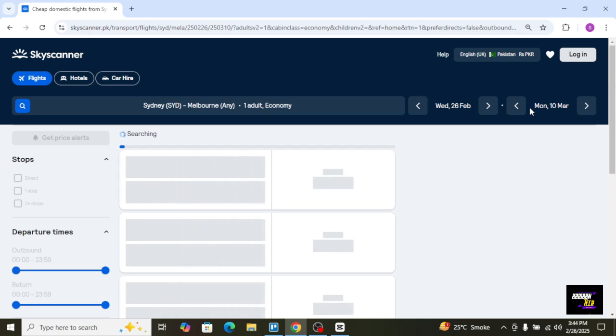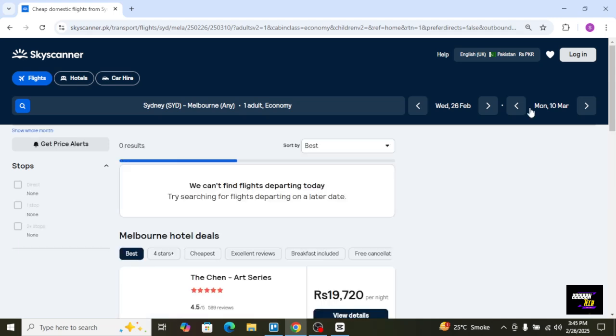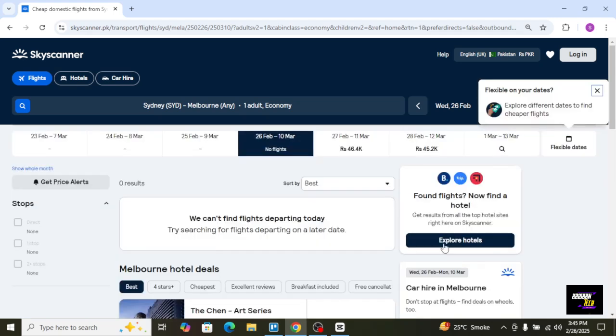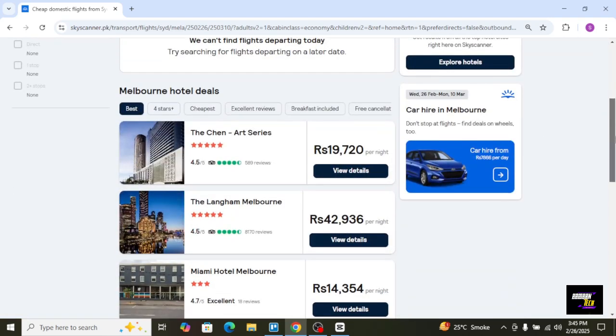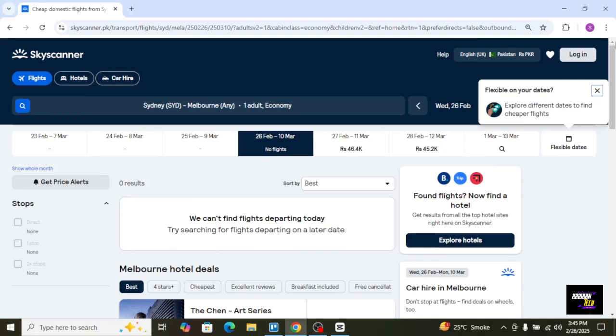It will be searching for the cheapest rates of flights. Right now on these dates it can't find any, but you can change the dates, and it will show you the cheap flights right over here. So that's it. In this way you can find cheap flights in Australia using this website, which is called skyscanner.pk.